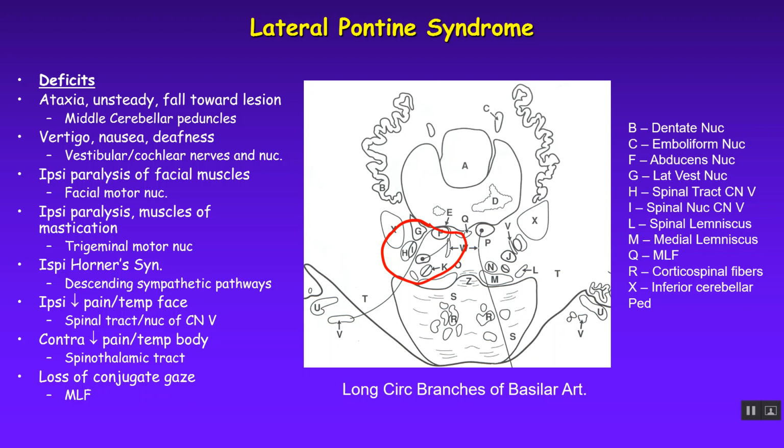So lateral pontine syndrome is going to be more in this region. And this is going to be because long circumferential branches of the basilar artery have been damaged. Basilar artery here, we just talked about these paramedian branches, but there's also these long circumferential branches that go back to supply this posterior lateral portion. If those get damaged, or there's an aneurysm right there or something like that, then that's going to cause this lateral pontine syndrome.